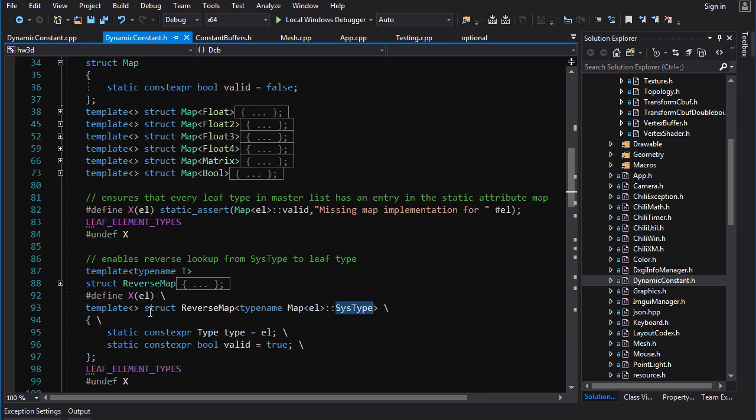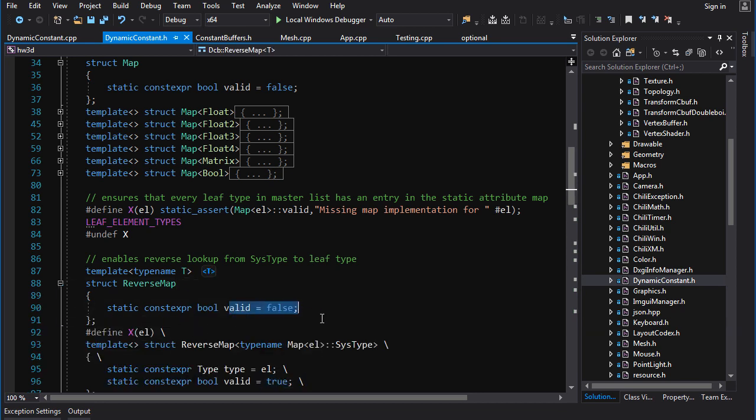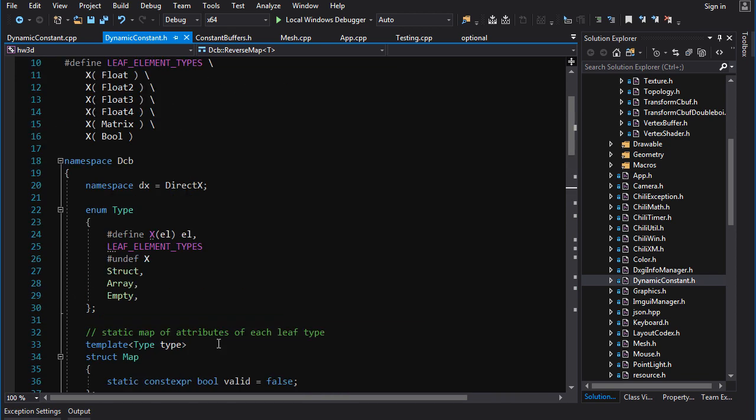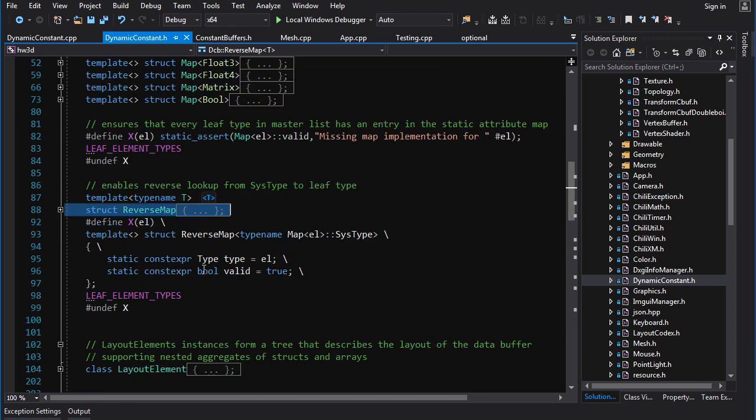So now we have a struct, a reverse map that's templated on system type, and we can use that to get the enumeration type. And again, we have the valid check. This one defaults to valid false. So we can check to see if a specific system type is mappable in our system at compile time.